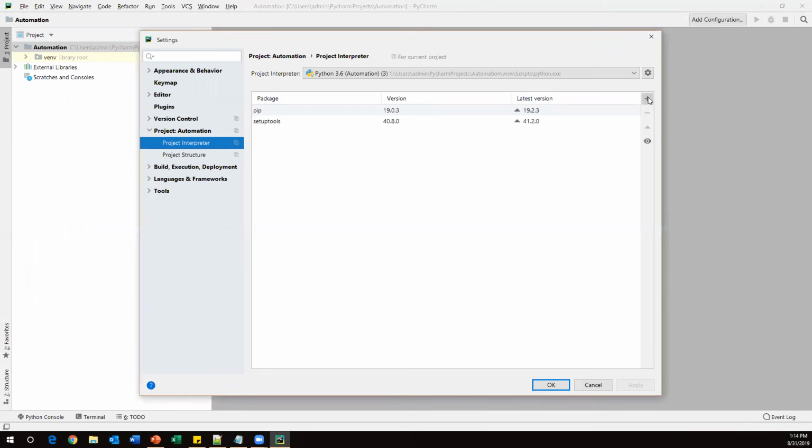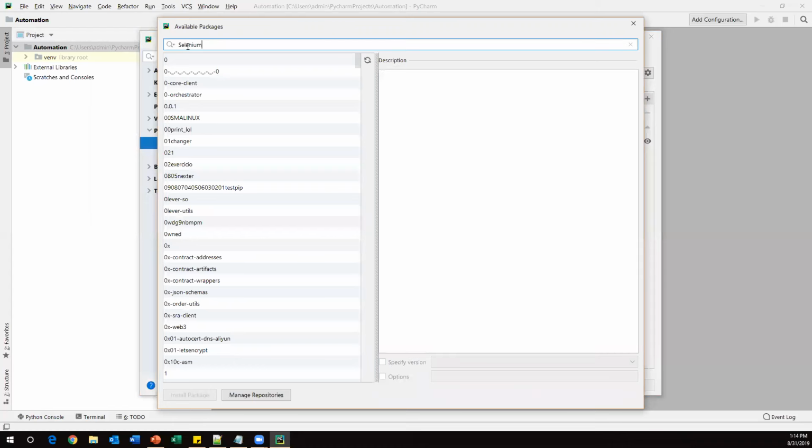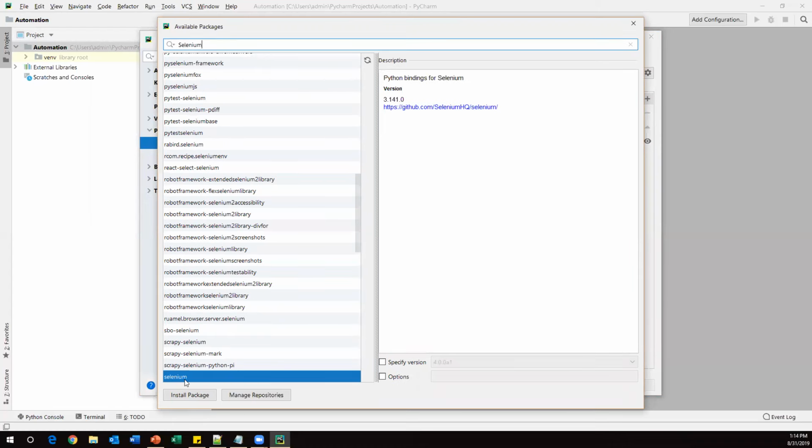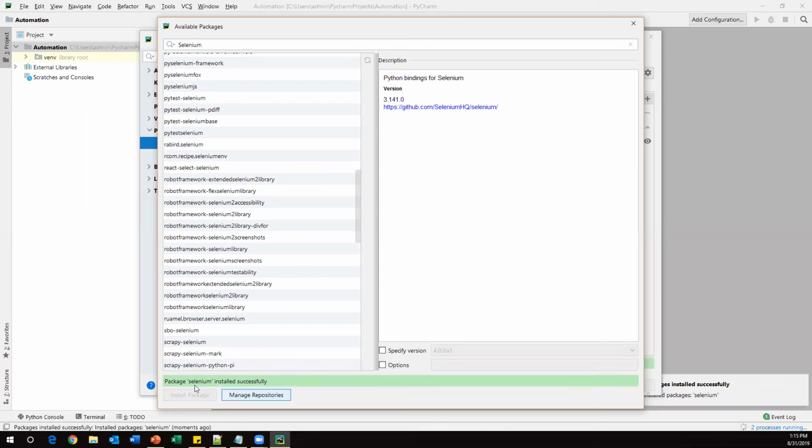Just click on the plus button. Now here search for Selenium. Now we'll see the Selenium package, then click on Install Package. Now I am installing this package to this particular project. So now it is trying to install. Yeah, now it is successfully done.